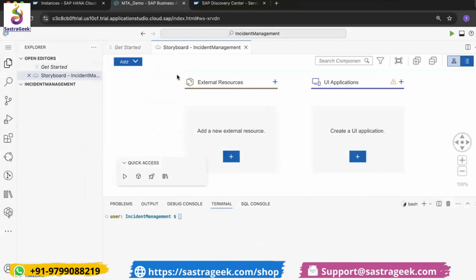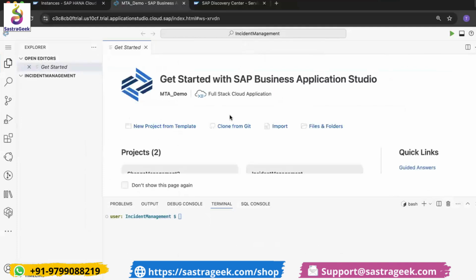So this is one of the capabilities of our productive tools that SAP has brought up called the storyboard, which we will not be using today. We will go for something very, very simple, the most basic form.